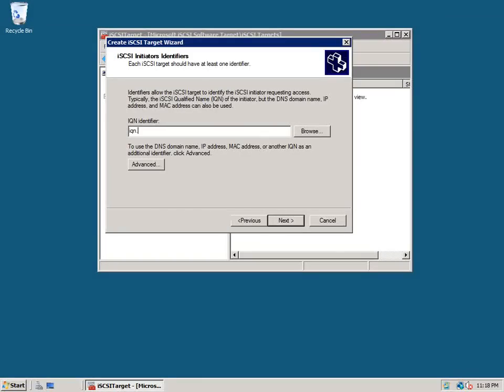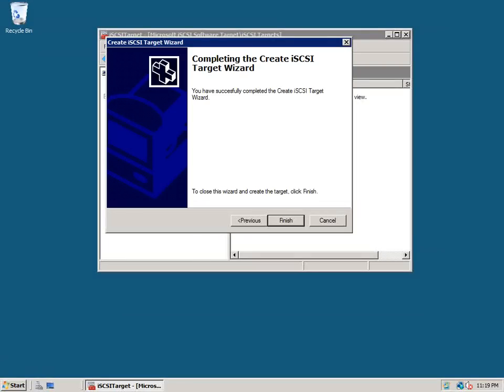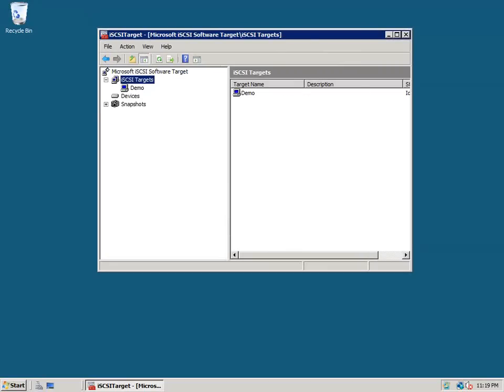So that was IQN .1991-005.com/scom.production.com. So I'll click Next and Finish. And incidentally, you can add multiple IQNs to a target if you need to. So you see that now that we created the target, it's listed in the target names field right here.